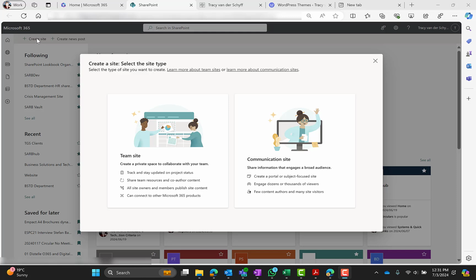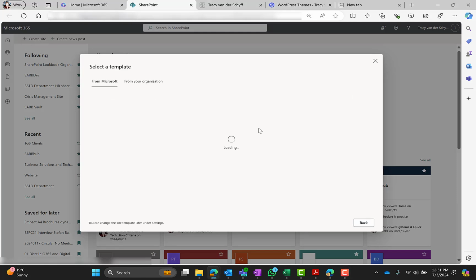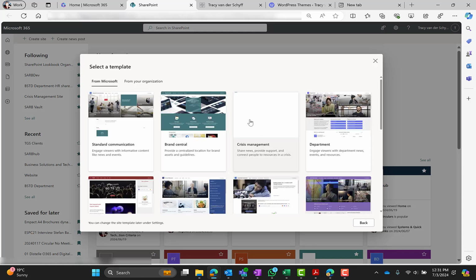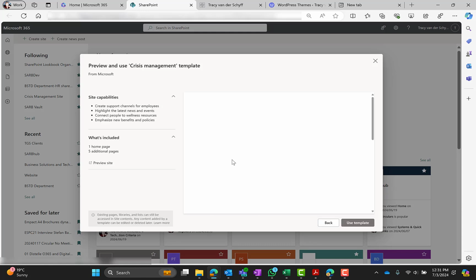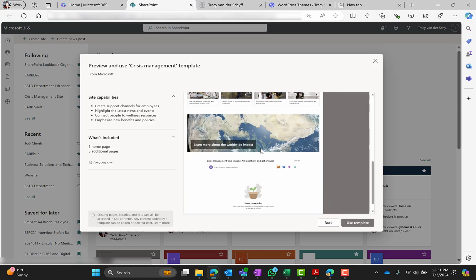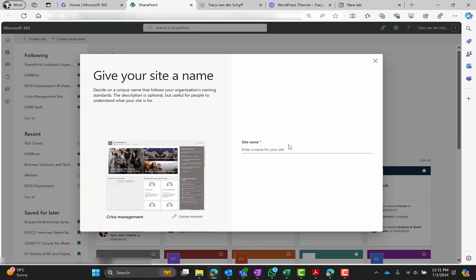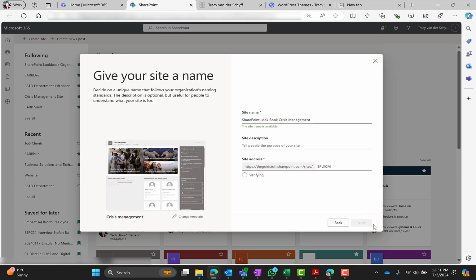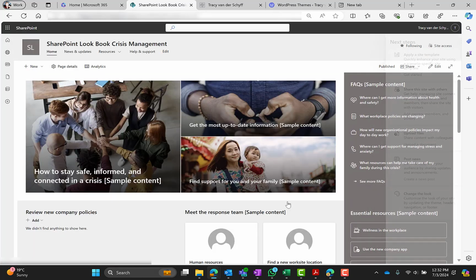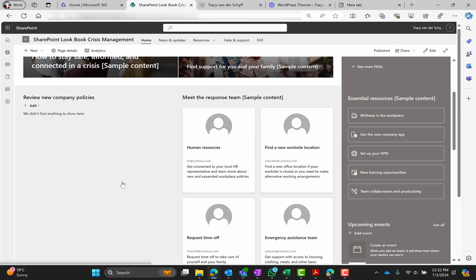So if I go to my SharePoint homepage and I go to create site, I'm going to choose communication site, and you'll see that one of these is crisis management. So there we go, there's crisis management. I'm going to use that template. And there we go, the template is deployed.